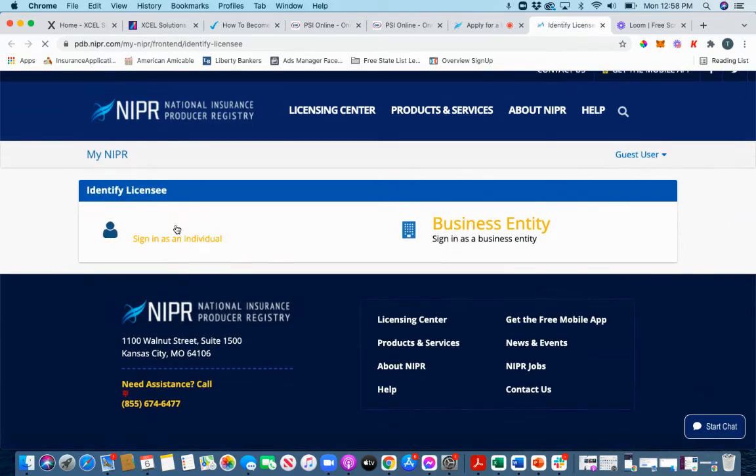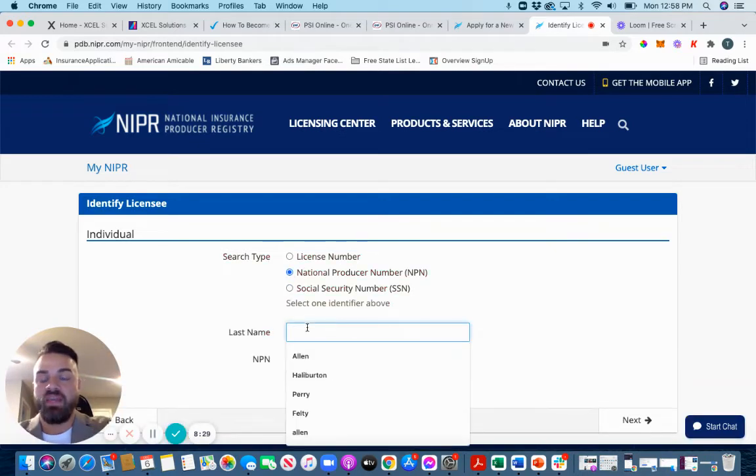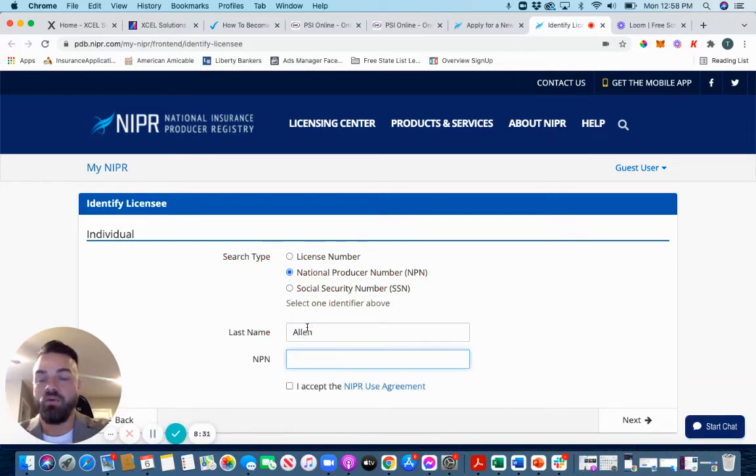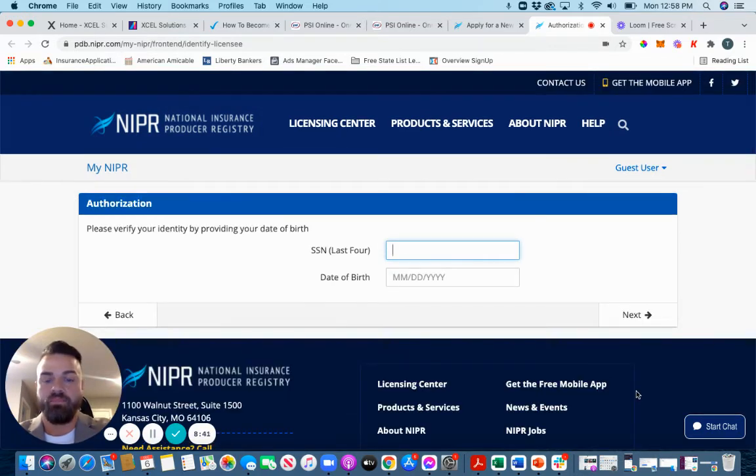Once this loads up, you're going to go individual. The first time, you will use your social security number because you don't have a license number yet, or what they call the national producer number, which is your NPN number. So I'm just going to click that so I can go through and show you exactly what the process looks like. Accept, and then hit next.